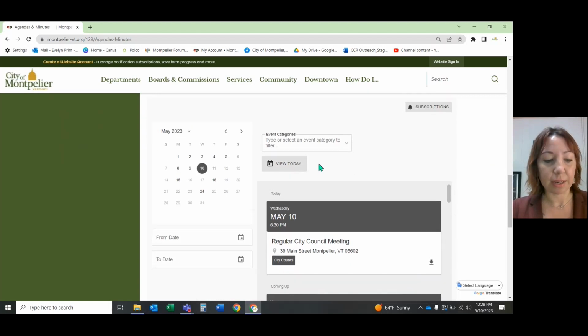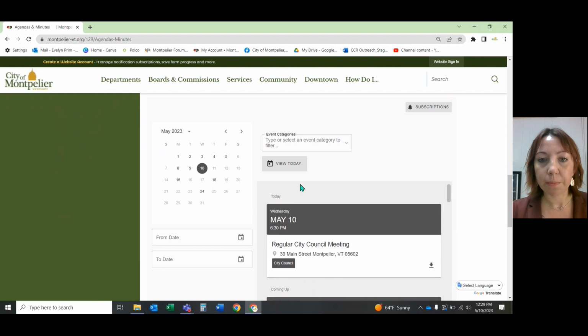You have this calendar function over here on the left that you can use to choose the date if you're looking for a specific meeting on that date. It will default to today's date, and you'll see over here in the panel that today is also featured prominently on this side of the calendar.